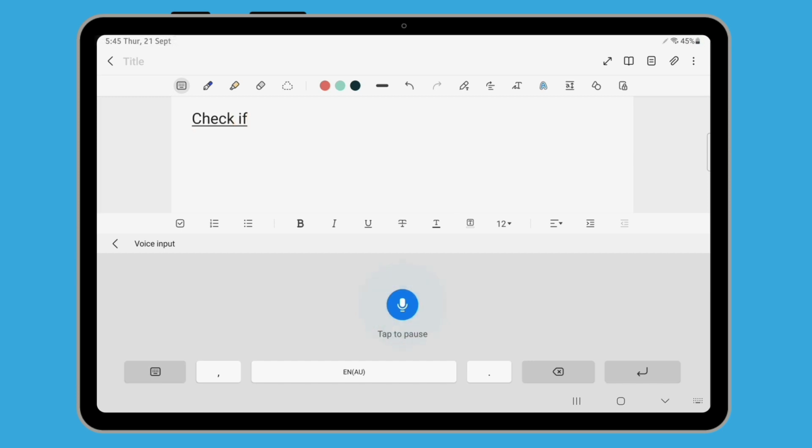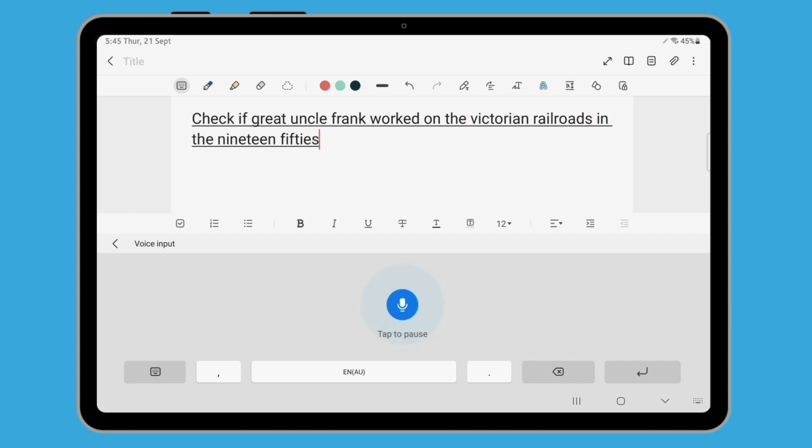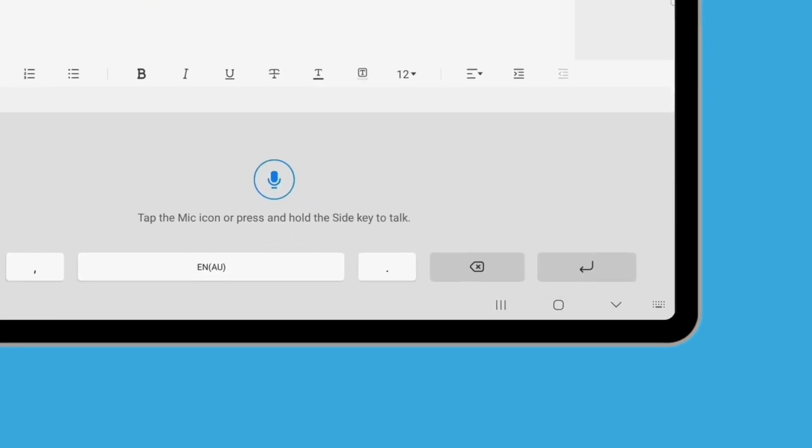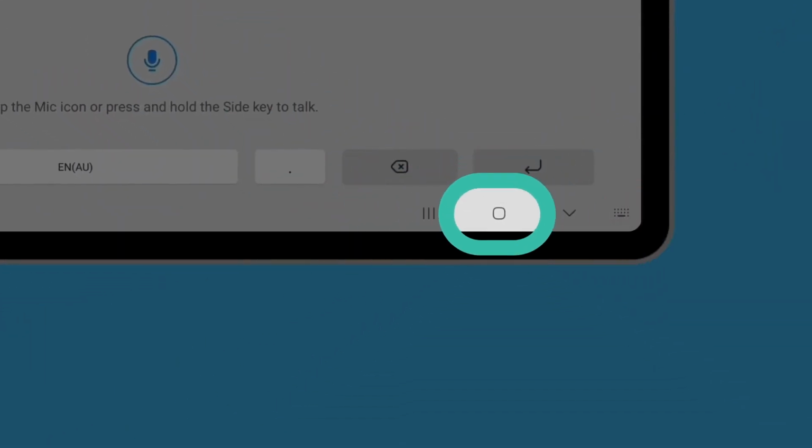Check if Great Uncle Frank worked on the Victorian railroads in the 1950s. You can add a full stop to the message by saying full stop at the end. And that's it. Your note automatically saves to your tablet so you can access it later. For now, tap the Home button to return to the home screen.